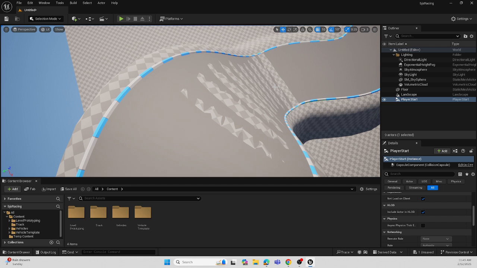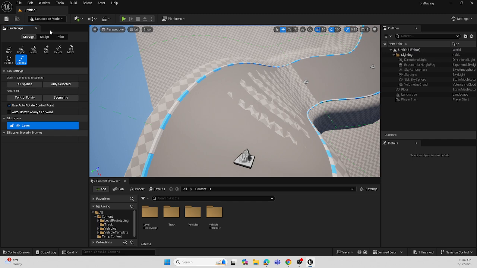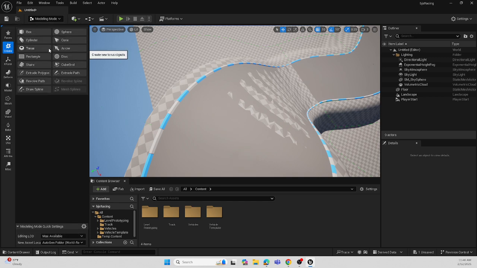Now, in addition to putting the track on there, I mentioned that I could also put like a fence there, right? Or some other mesh. So I don't have a fence. I wonder if I could. Let's just see. I'm going to go back into landscape mode. Wonder if I could make one real quick in modeling mode. Let's just try it and see.